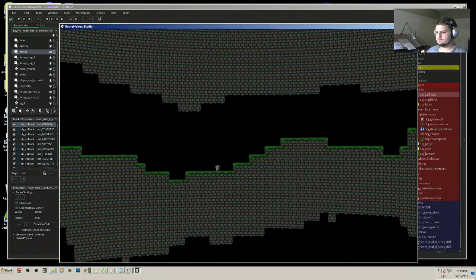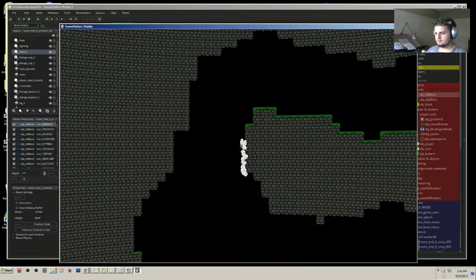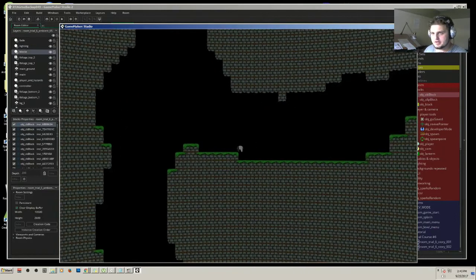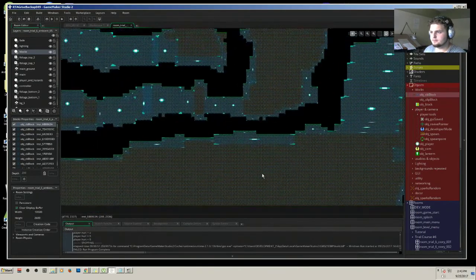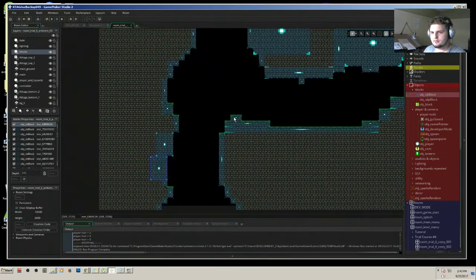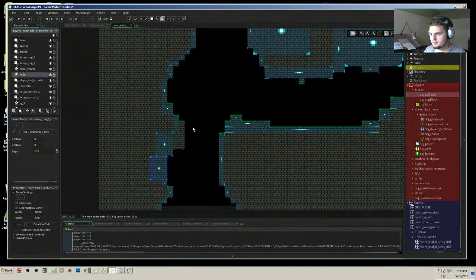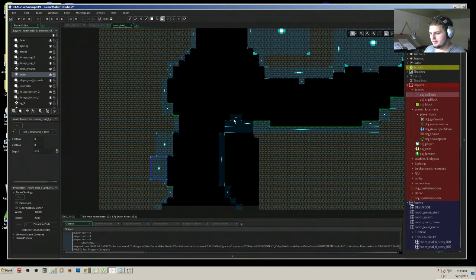Much better. I kind of want to extend this pit a little bit too. Just something like that.